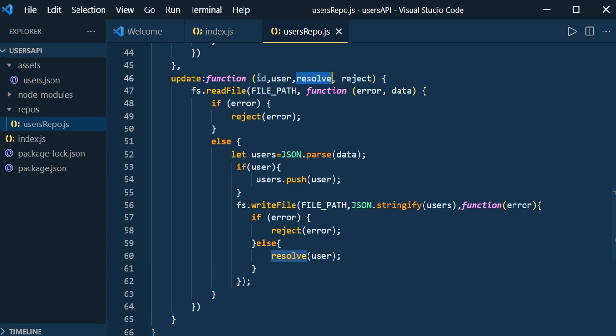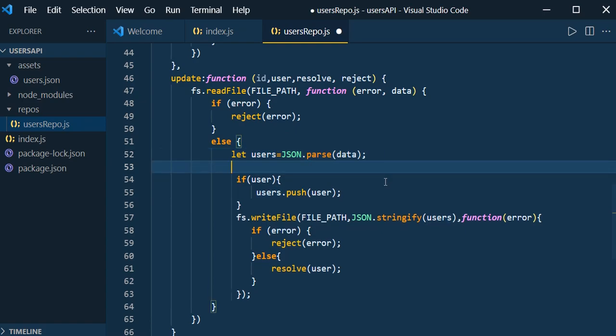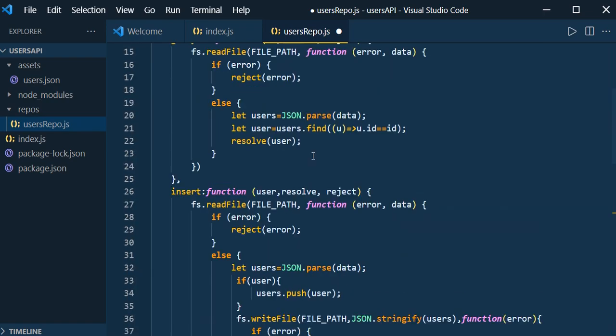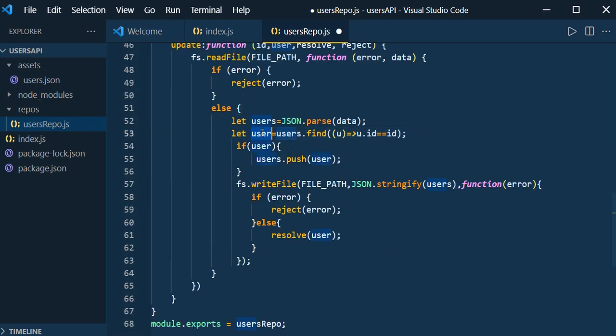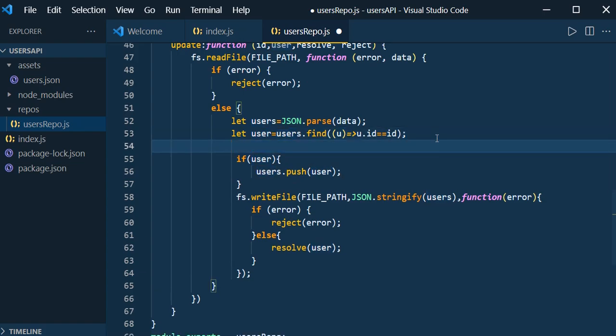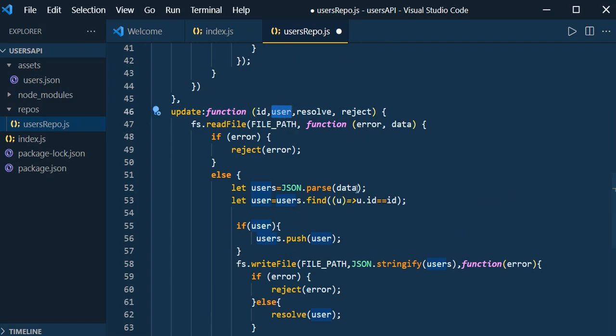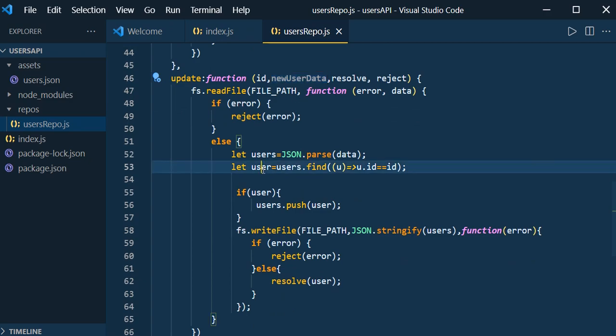So we will receive the ID and user, and once we get ID and user, we will follow the same logic like reading the data. Once we got the users array, we are going to find the user by using the ID. For that we already have logic like this, right? So let us go and use this logic. So we are going to find the user. Once we find the user, we need to update this user with the new data that is passed. So let's say I'm going to say new user data.